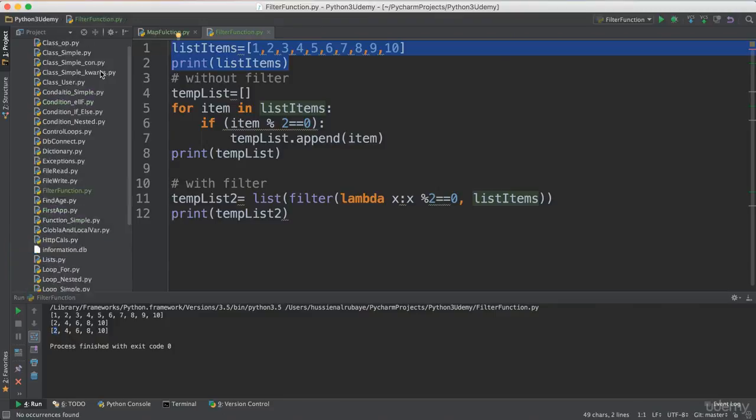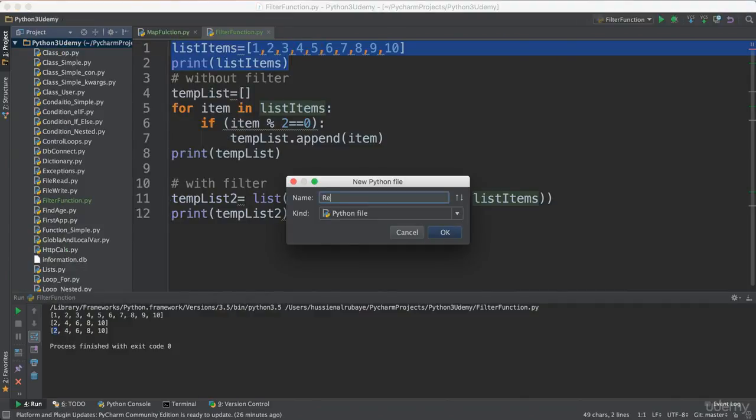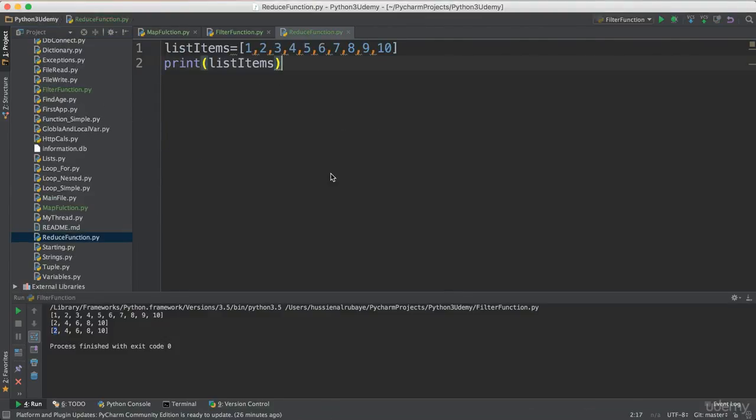Hey again, let me talk in this video about another built-in function which is named reduce. So to get started with reduce, I will create a new file. I name it reduce function, and this file has just a list of elements from 1 to 10. Now I want to sum all these elements.